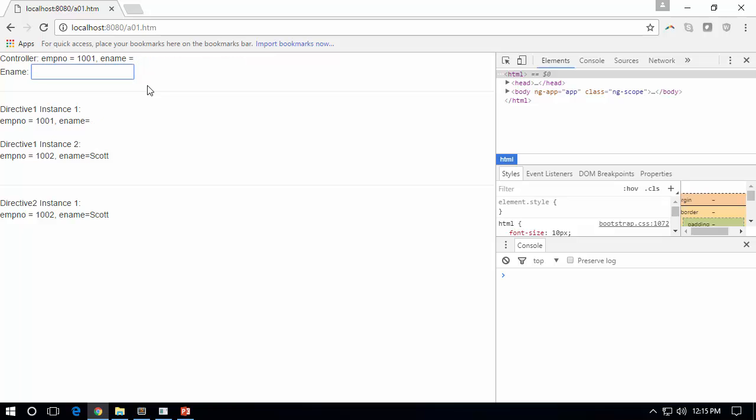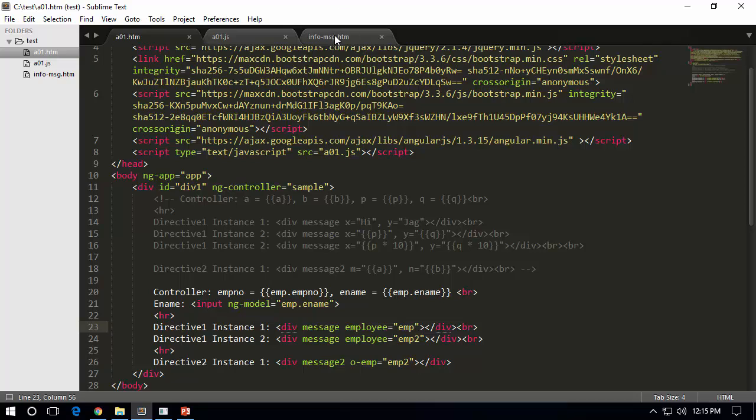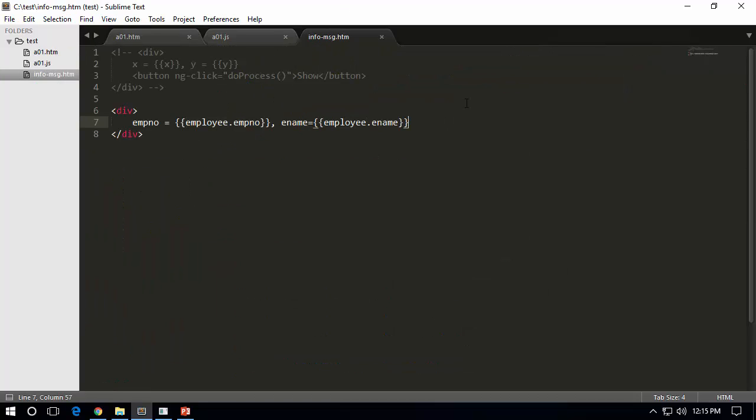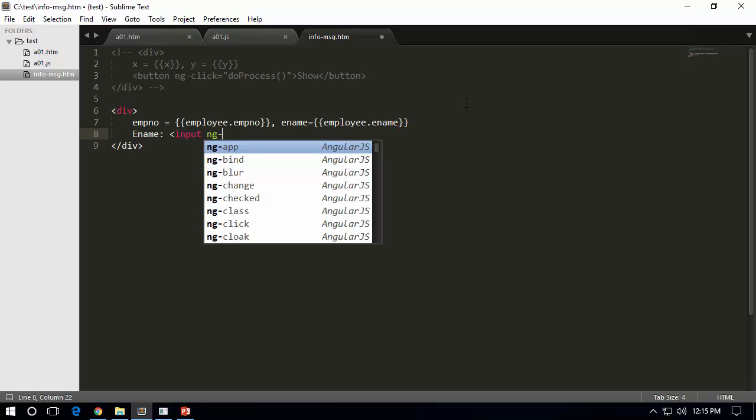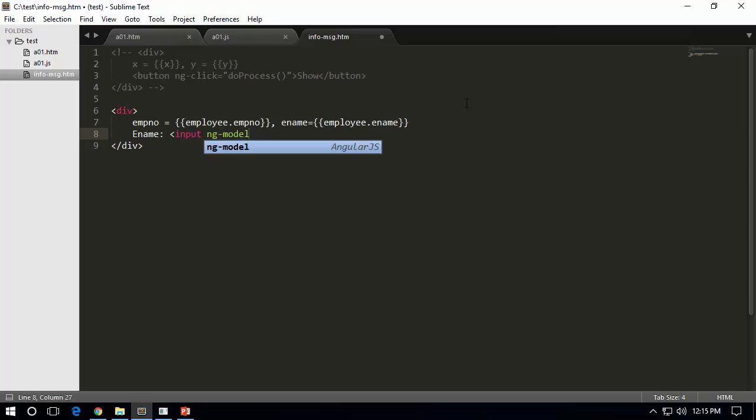So this is just another way, and let us consider I'm trying to modify that right inside my directive. So I go back here and I would like to have the same thing, the input tag bound to employee.ename.